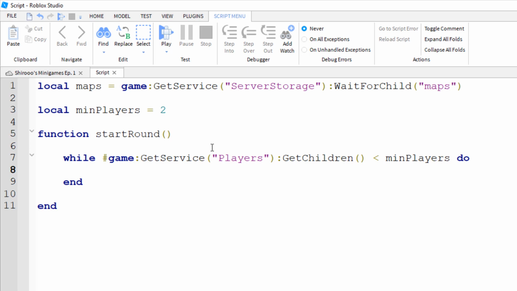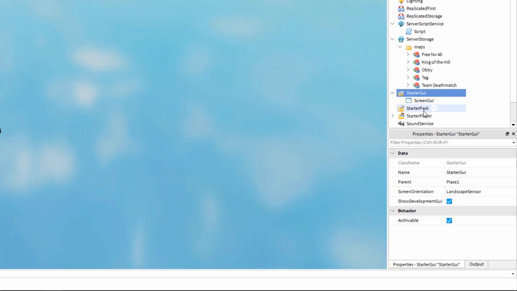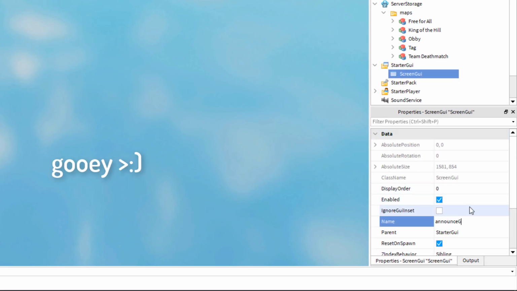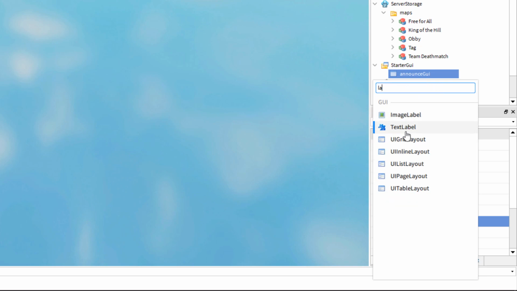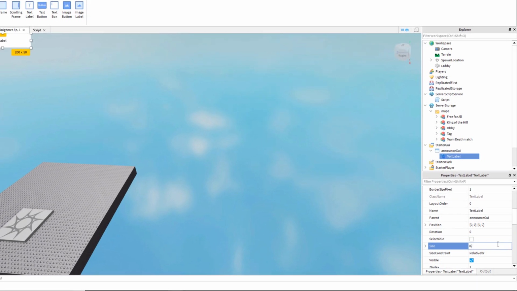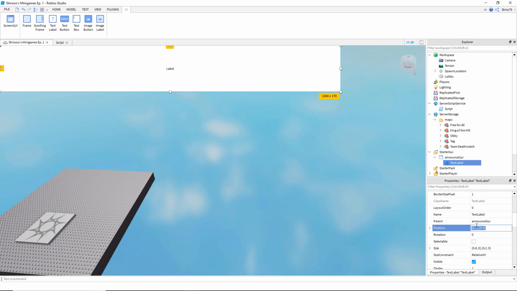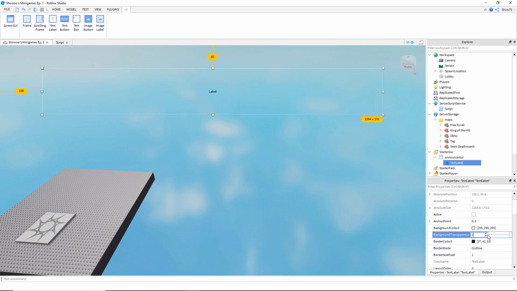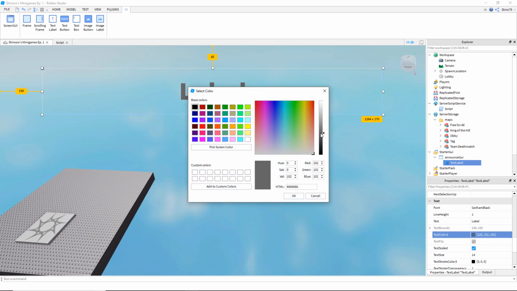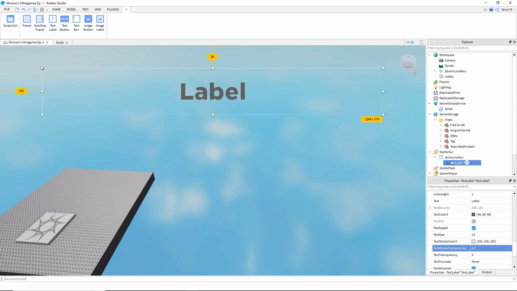So let's work on our announcement GUI now. Create a GUI inside of the StarterGui and name it AnnouncedGUI. Inside it, create a text label and customize it however you'd like. Can you change the text of a player's GUI from a server script? Nope, not directly. Instead of using remote events and making the server tell the client what to do, let's teach the client to know what to do and when to do it using the Changed event.